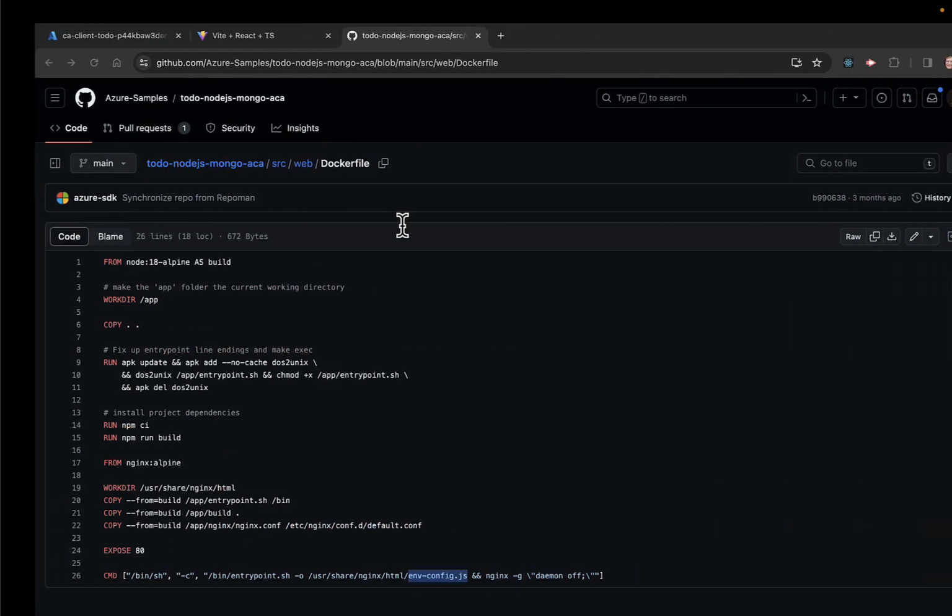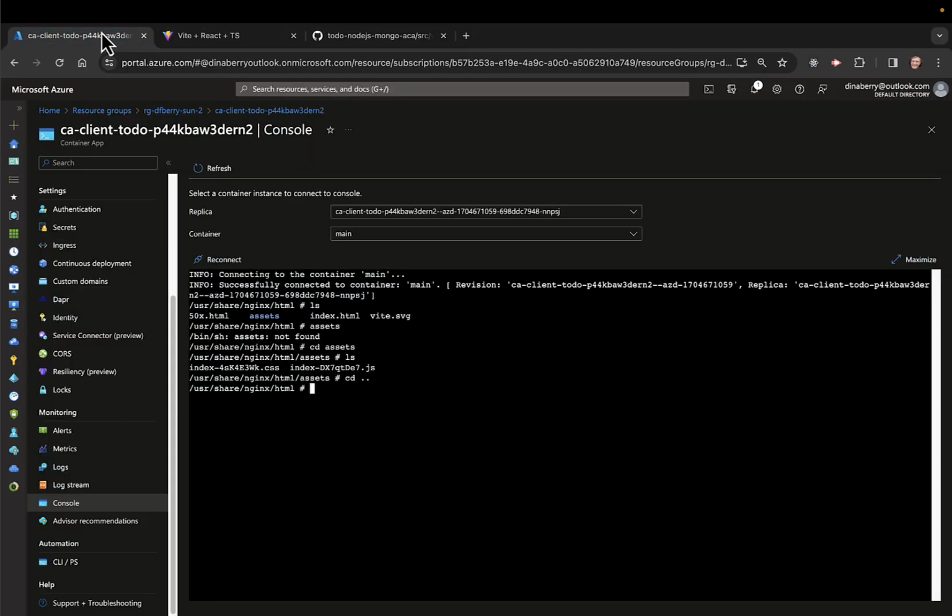If we look at what actually lands on the container itself, you'll see that the source code is not available, the .env.local is not available. It is strictly just what's needed in order to serve that static front-end website.